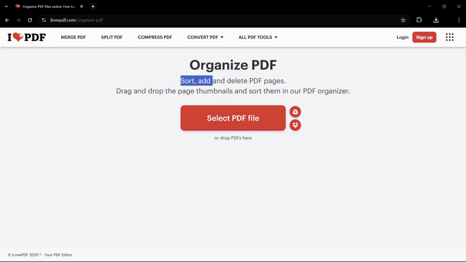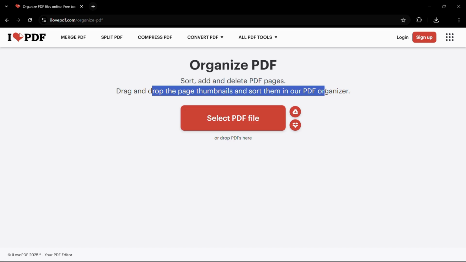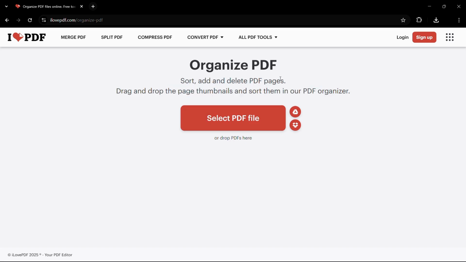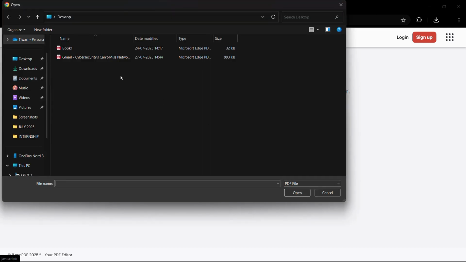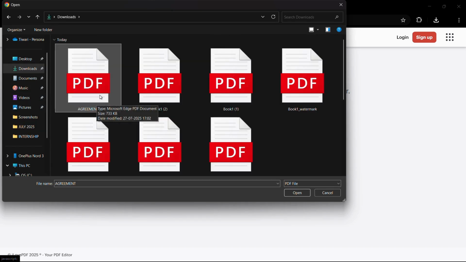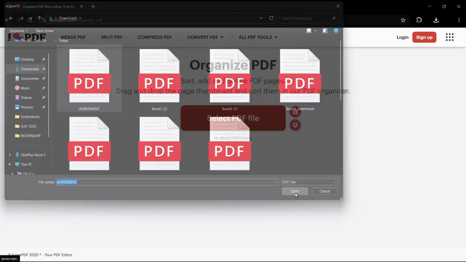Using this you can sort, add and delete PDF pages, drag and drop the page thumbnails and sort them in our PDF organizer. So simply click onto this Select PDF file button in order to select the PDF file that you want to organize. So simply click here and then select the PDF file. For example, let's say I want this particular PDF file. So simply select it, or also you can select multiple files and then click onto this Open button.